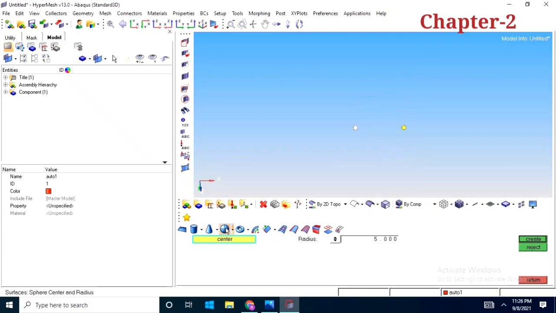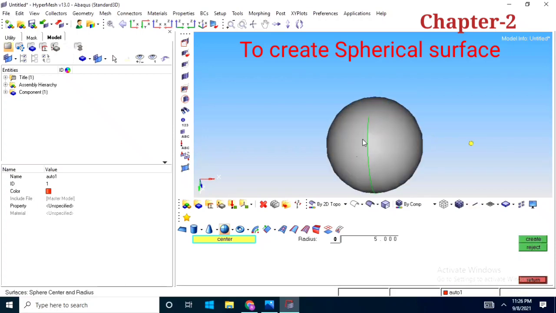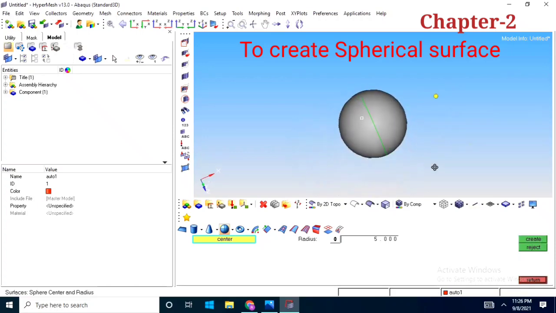Now I want to create a sphere. For a sphere, only one center and a radius are sufficient. So I will select this node and that radius, and it will create a sphere.